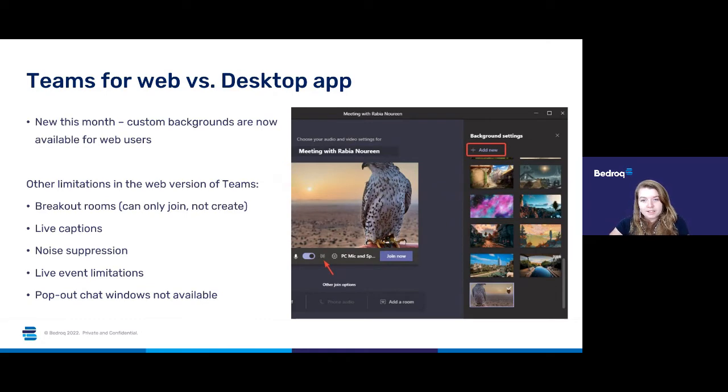Next up, we've got the differences between Teams on the web and the Teams desktop app. Now, you may be wondering, or you may all be using the Teams desktop app already and wondering why we need to cover this. It's funny, we've realised recently that we are talking to a number of people who are still using the web version of Teams rather than downloading the app and using Teams there.